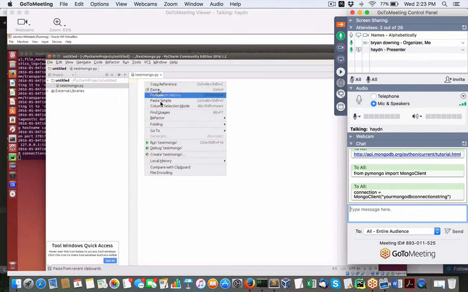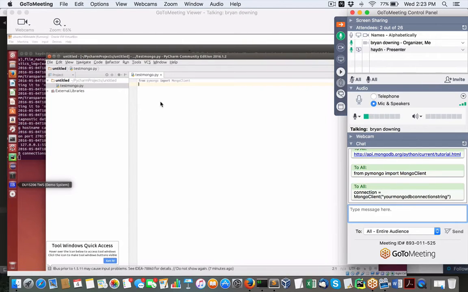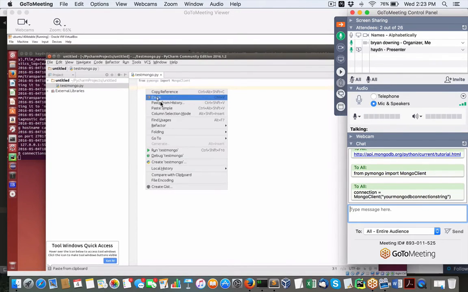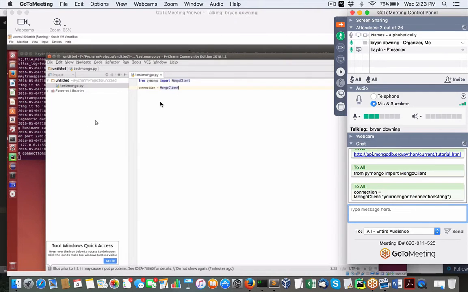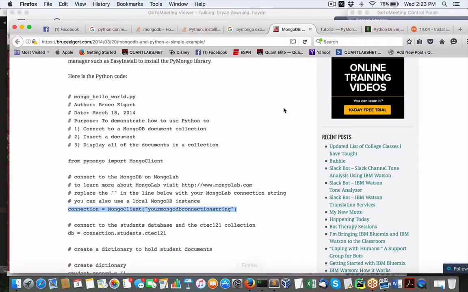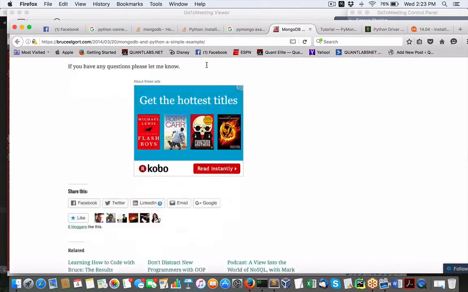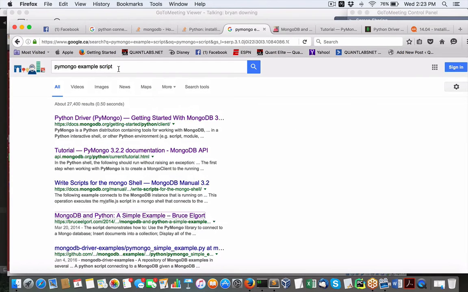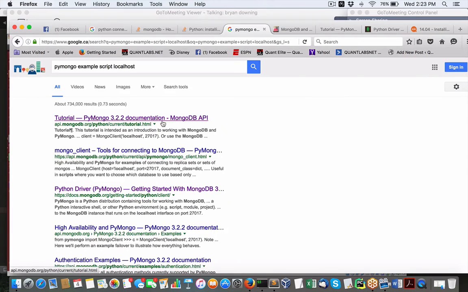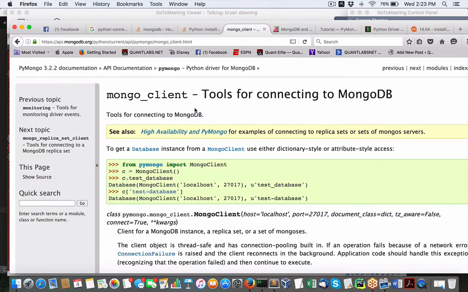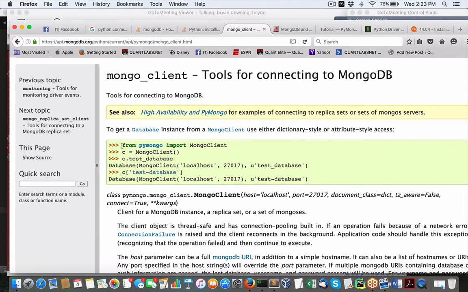Copy. Paste. Yeah, and then the second line, the connection equals MongoClient, but you're going to change that connection string. Hold on a second. Actually, yeah, here. Localhost. We're getting close, dude. Good. That's excellent.